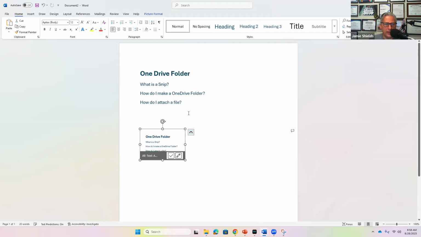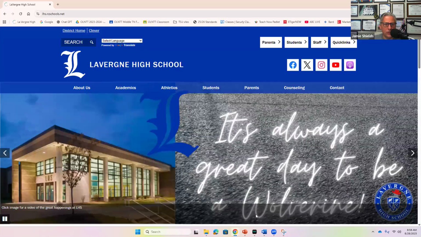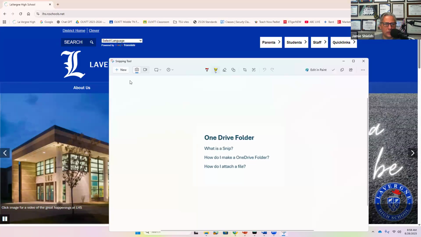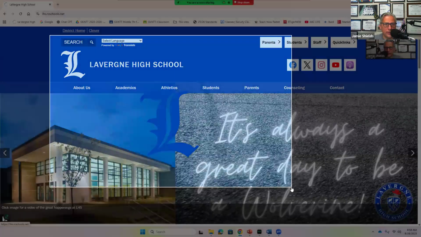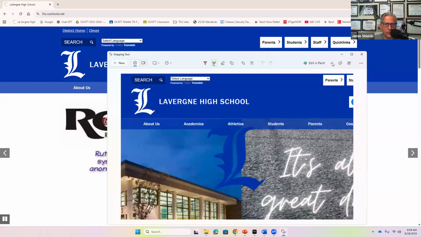And it is in there like a picture and I can move it around and I can manipulate it as so. So let's just go crazy and let's go here to Laverne High School's homepage. And I want to snip something from the Laverne High School homepage. I'm going to hit new. It's going to go gray. And I can just grab whatever I want. It's going to grab it.